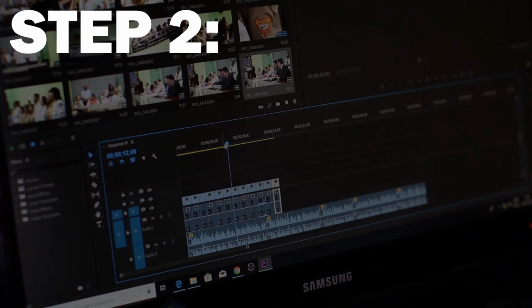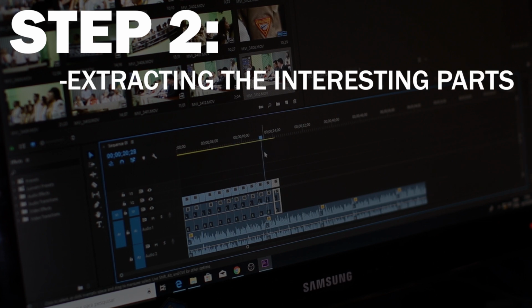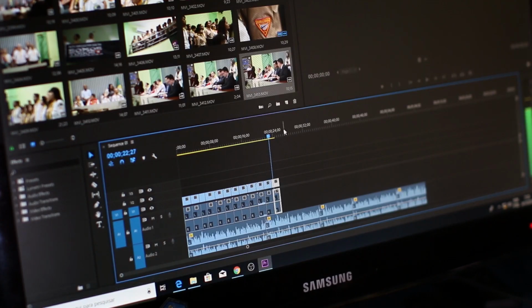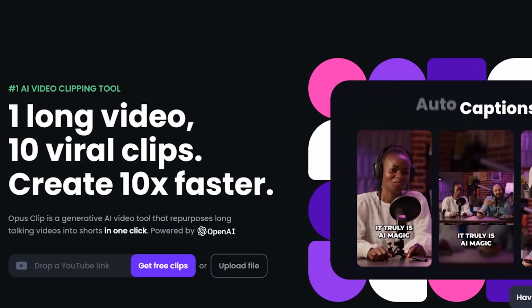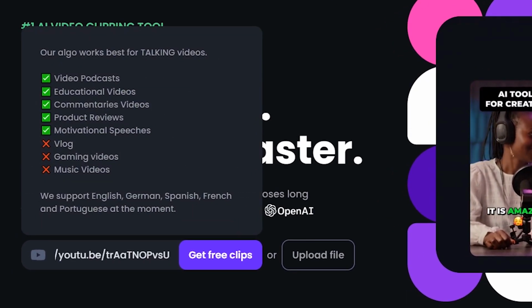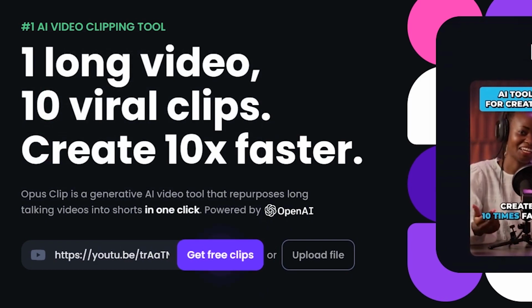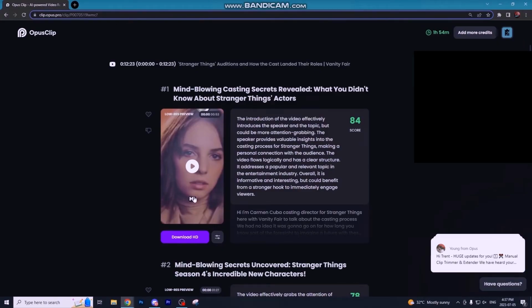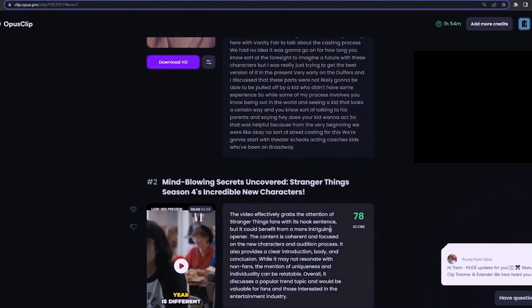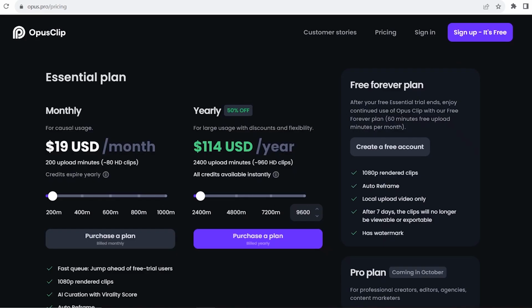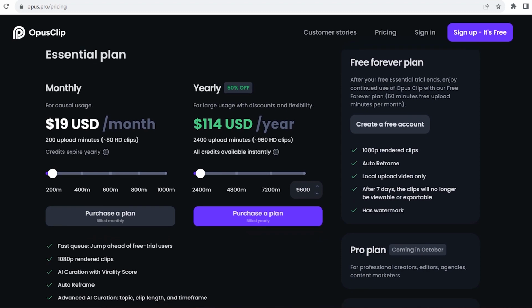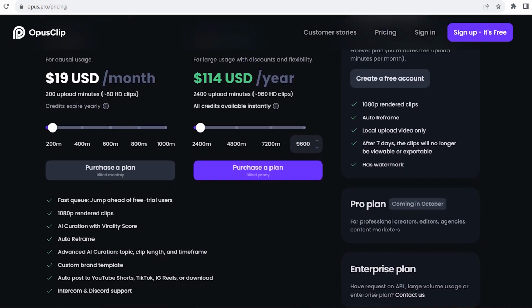The second step is extracting the interesting parts from the whole podcast. So, there are 2 ways to do this. The first way is by using the Opus.Pro AI tool. In this method, you just have to copy the link of the podcast and paste it here. After this, AI will work its magic and will provide you short clips along with captions. This method is really easy and helpful, but the thing is that this AI tool is paid. If you can afford, you should definitely use it. But if you can't, then the second method is for you.